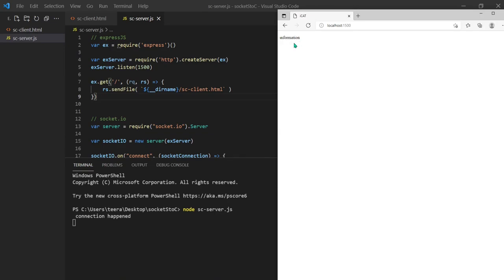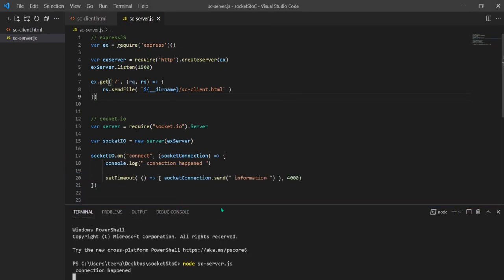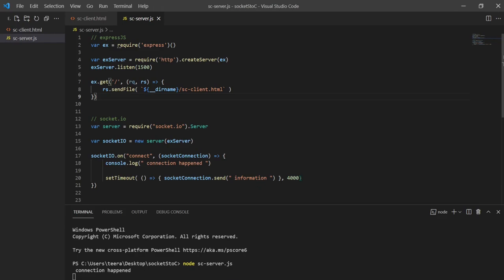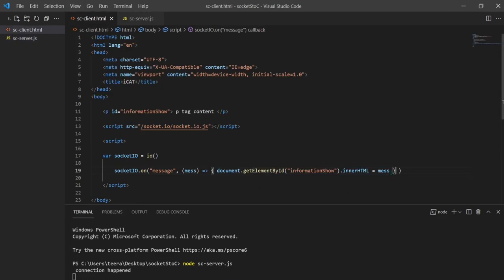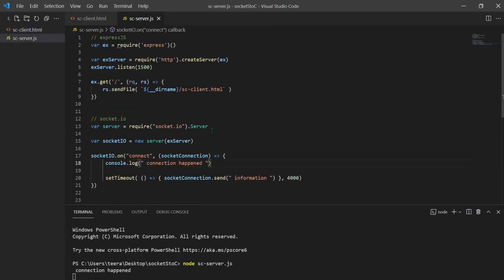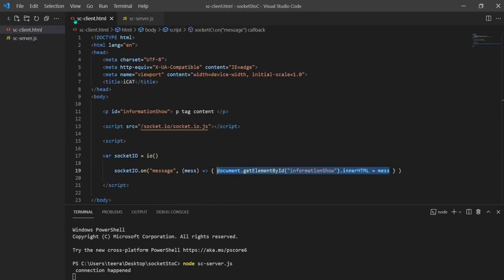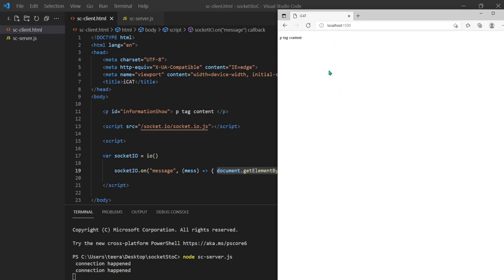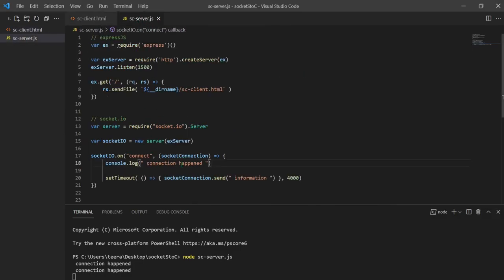So you can see that the information changed after 4 seconds. The server gave an information after 4 seconds, and then the information is gotten by it and shown here. So if I reload this page, after 4 seconds this information is getting shown here. It also says connection happened due to the console log I have said here.